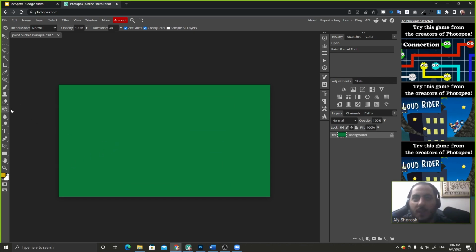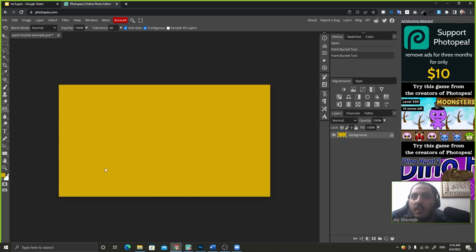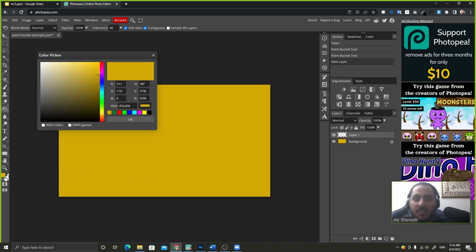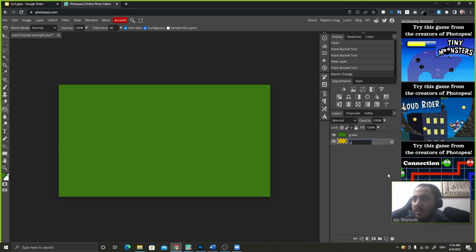So if now I select the paint bucket tool and click again on the document, now all my document is in orange. So what if I make a new layer and change the color again to, like, green, for example, and click here? All of my layer one is changed. Now let's rename it and say it's green. And if I want to rename this one, I can't move it because this is a locked layer. Let's call it yellow.